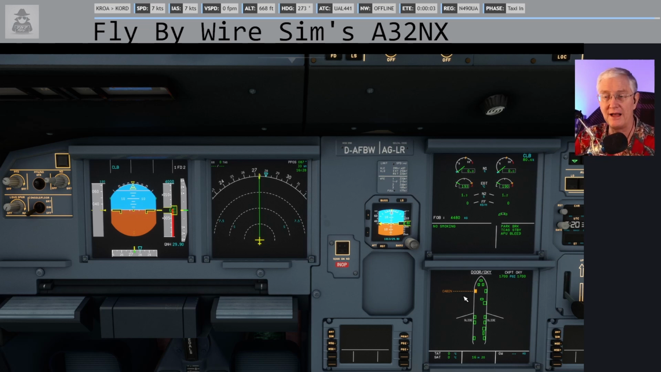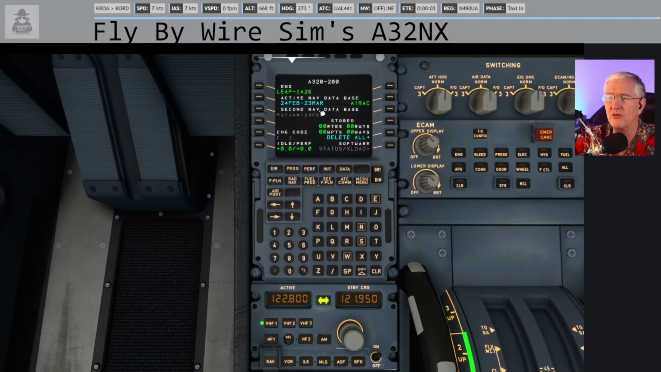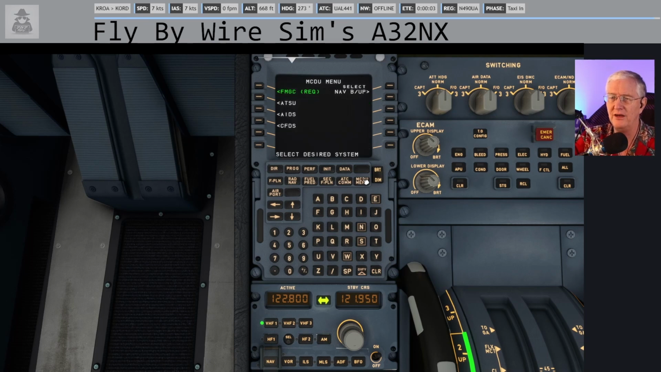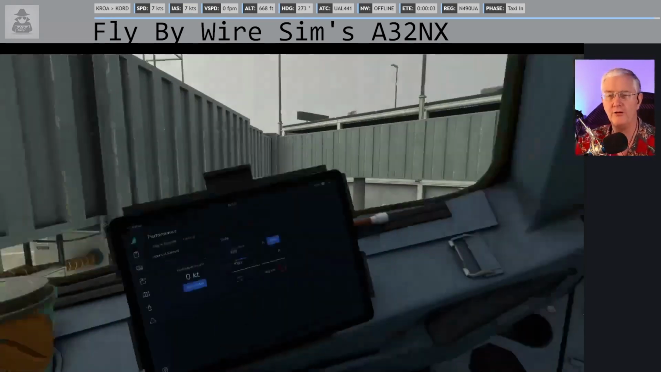So how do you get rid of your passengers? Remember, we loaded them. Come down to the McDo. You can also see that it's reset. Go to McDo menu, ATSU, AOC menu, go to weight and balance, type in a number 0, put it in the top, and then when it all turns blue, hit start. Passengers will start getting off the airplane. My passengers are getting on and off a little on the fast side.